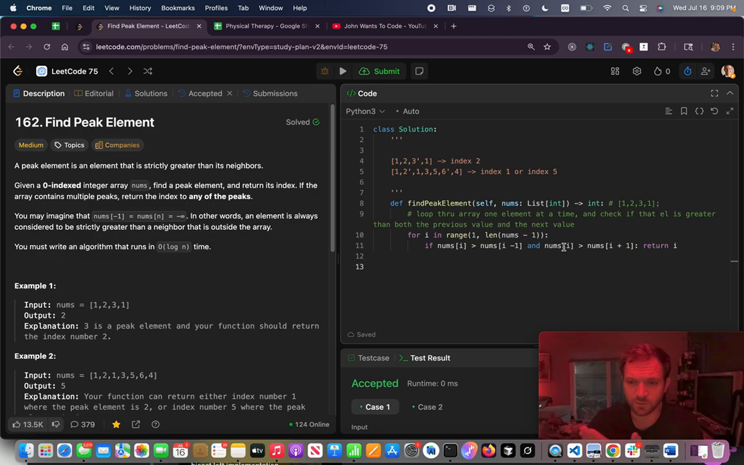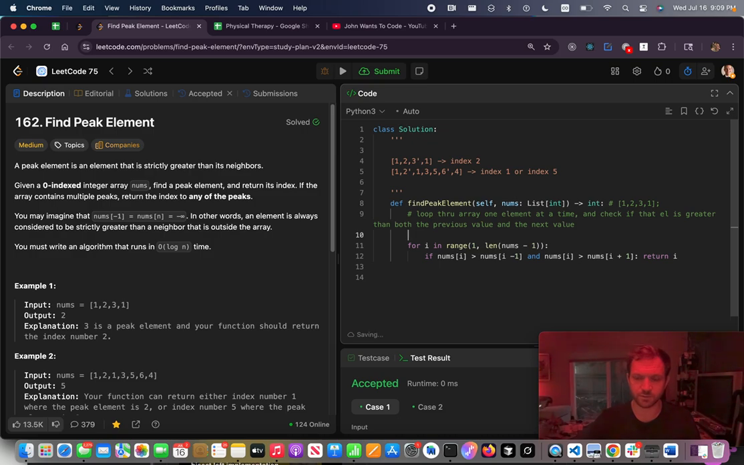But now, what do we do about evaluating the first element? Well, we could have a special check at the start where, if nums of 0 is greater than nums of 1, we return 0. But then even here, nums might only be of length 1. So we need another special check for if length of nums is 1, return 0.